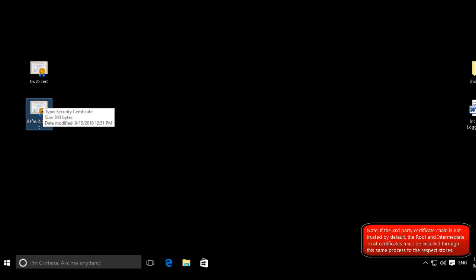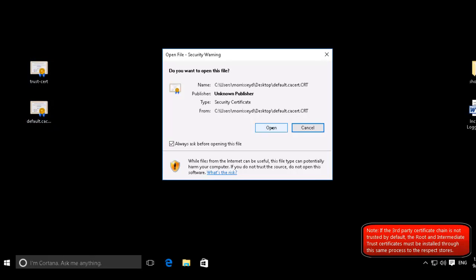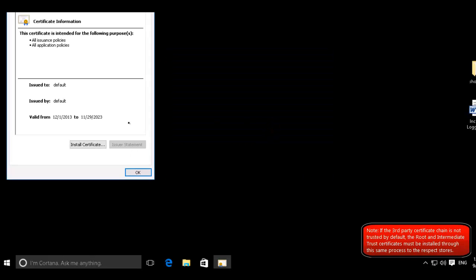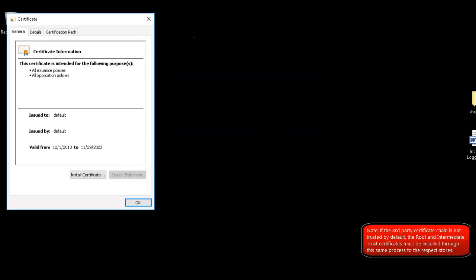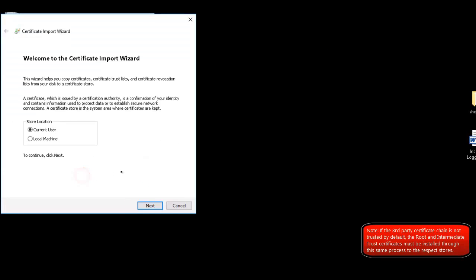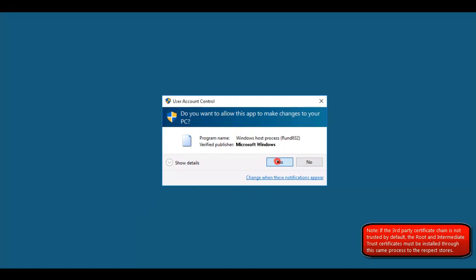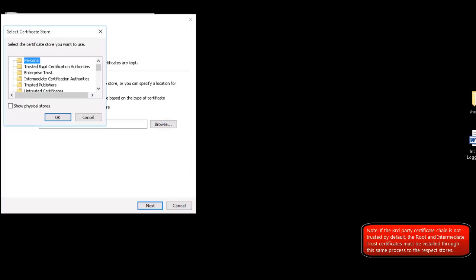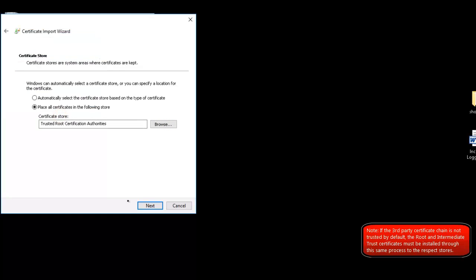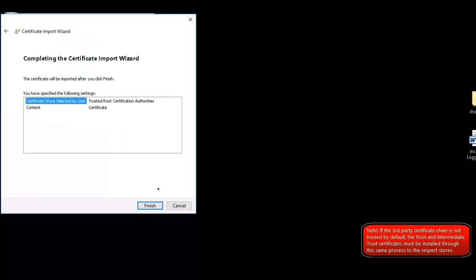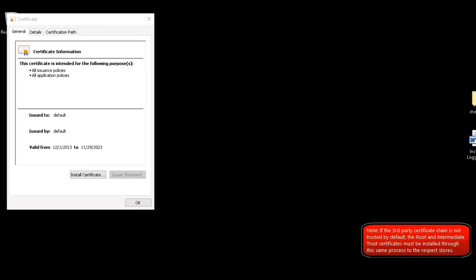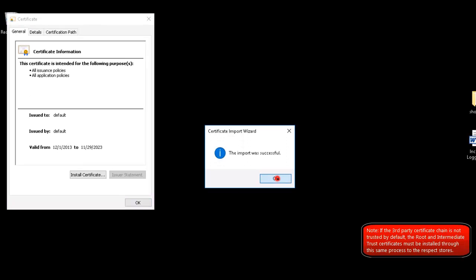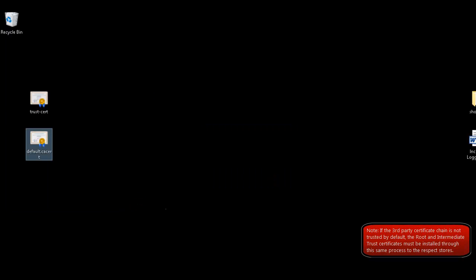So for the second one, I will just double click it. And we can run. And we want to install the certificate to the local machine and choose yes, in the same store. We want to browse and we want to manually place this into the Trusted Root Certificate Authorities. And click OK.